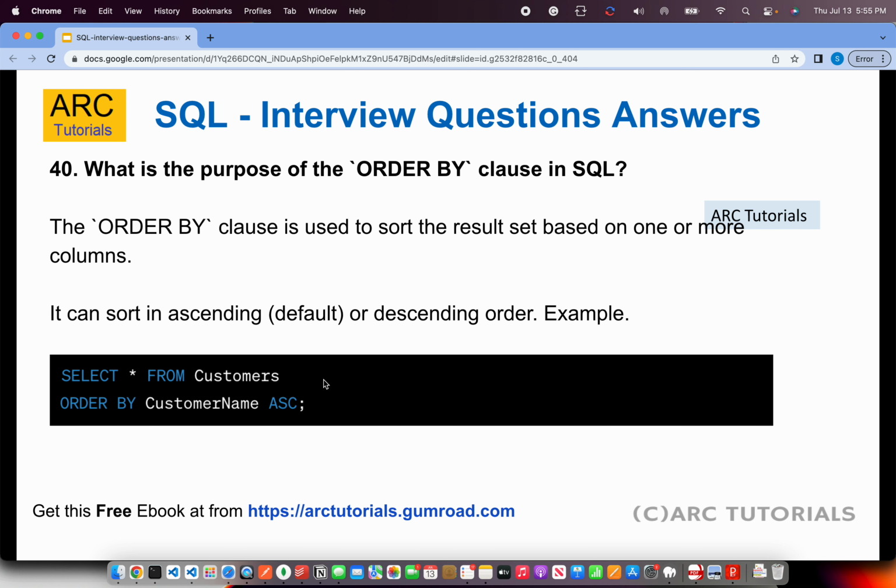What is the purpose of order by clause in SQL? The order by clause is used to sort the result set based on one or more columns. It can sort in ascending, which is by default, or descending order. So you will write select star from customers order by customer name, then ascending or descending. So ASC stands for ascending, DESC stands for descending.